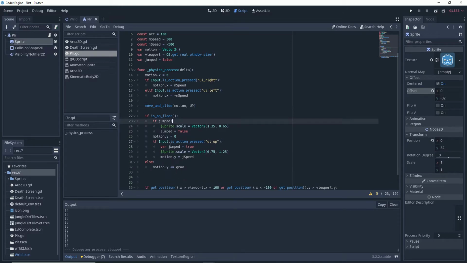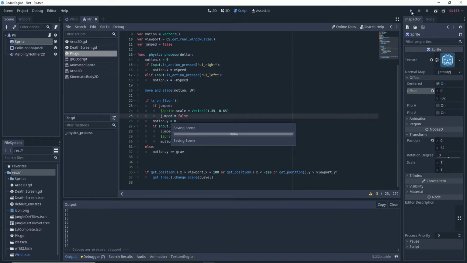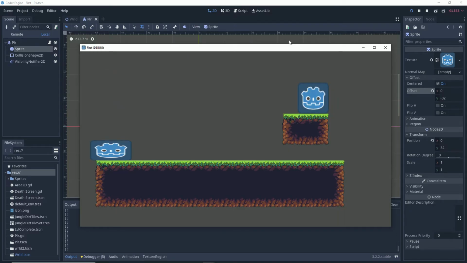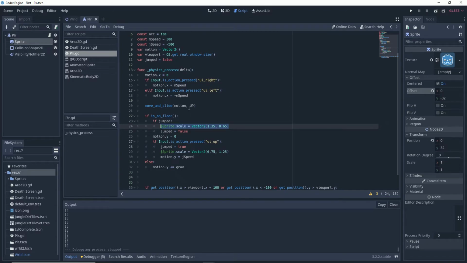Found the issue. Var jumped equals false, so I'm declaring a new local variable called jumped instead of accessing the global variable jumped. This should fix it. Except not really. And the reason why this was actually intended, this wasn't me being a buffoon, the reason why it does that is because nothing's actually resetting the sprite scale. So it just stays like this. Even though this code isn't running, it just stays like that because nothing's reset it.